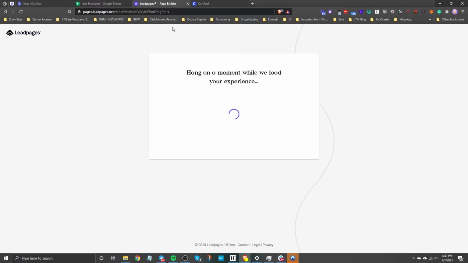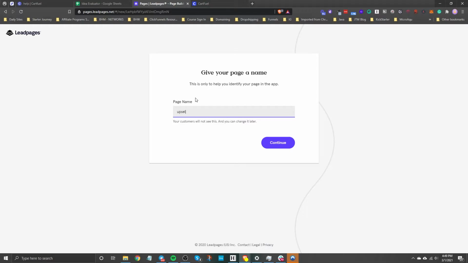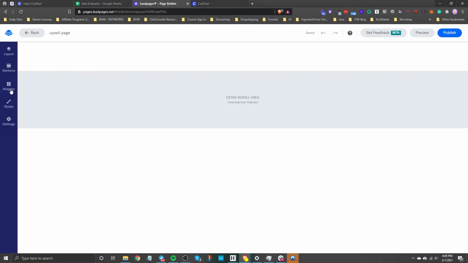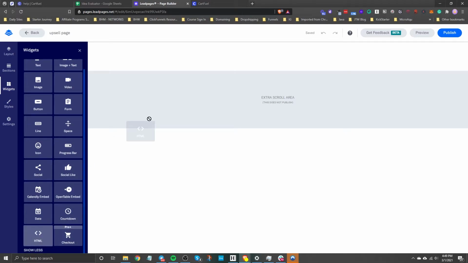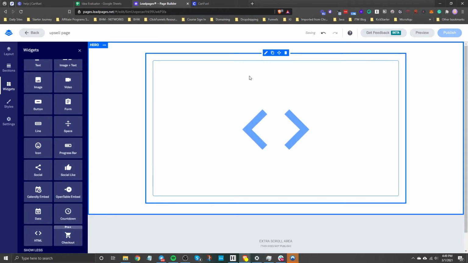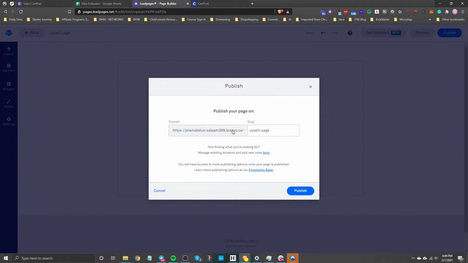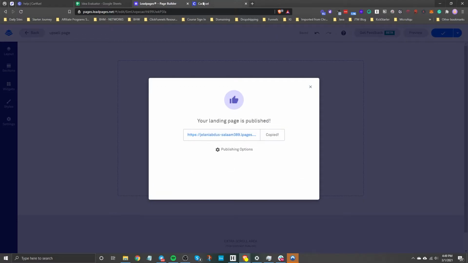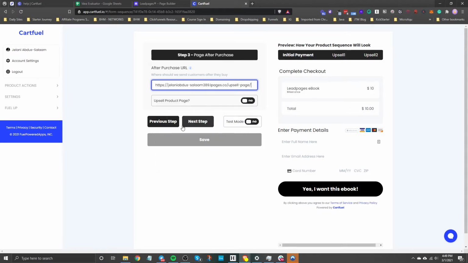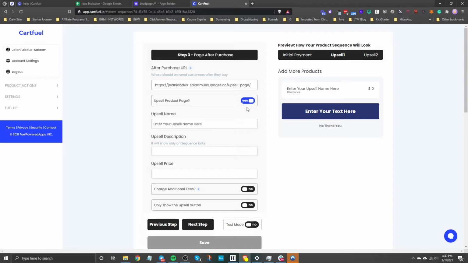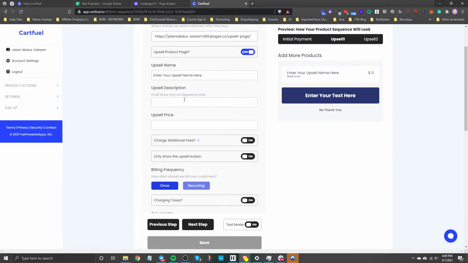And what I'm going to do is I'm just going to say this is the upsell page. All right, click continue. And all right, so once you do that, what you want to do is go to widgets, and then add an HTML element here, and just publish this, and then just grab this link. So we're going to click on publish, and then we're going to copy this link, and then we're going to go back to Cartfuel. Now we'll go back to Leadpages in a second, but the reason why you want to add this page here is because this page is going to be our upsell page, and now we need to designate this so Cartfuel knows that this is an upsell page and we want to make more money, basically.